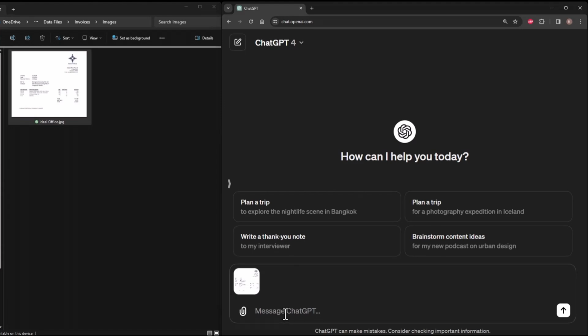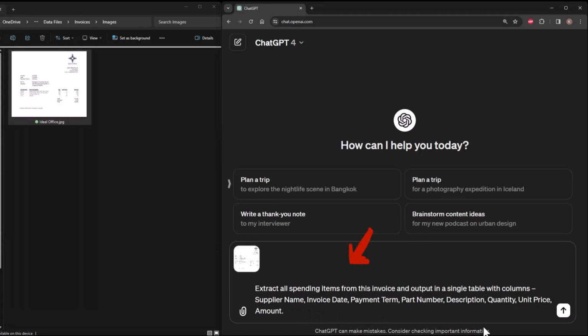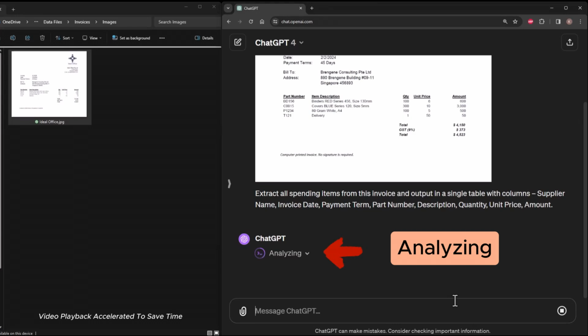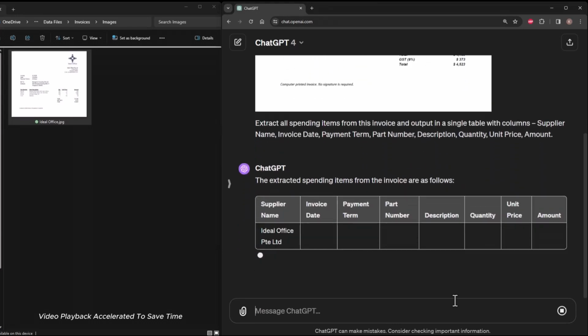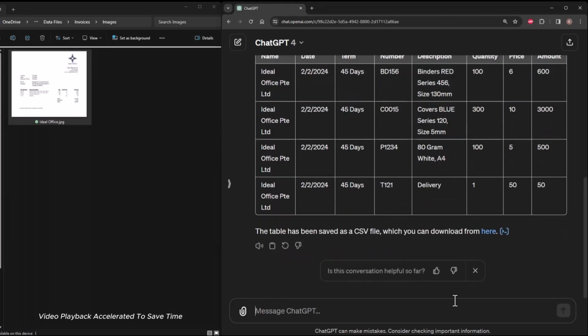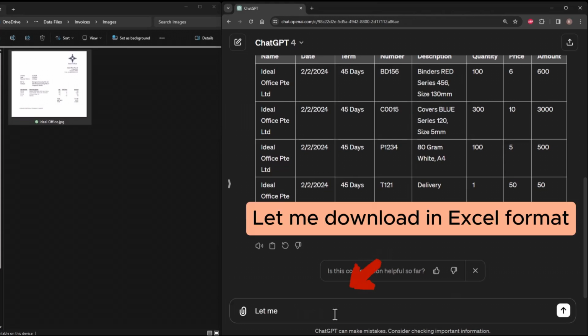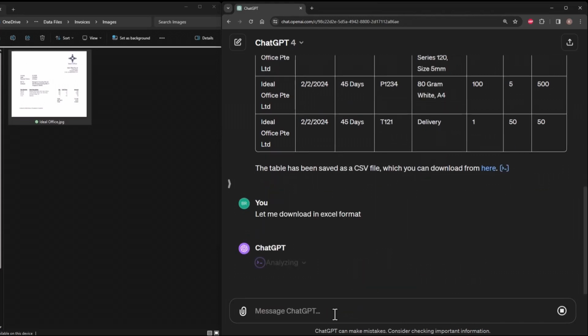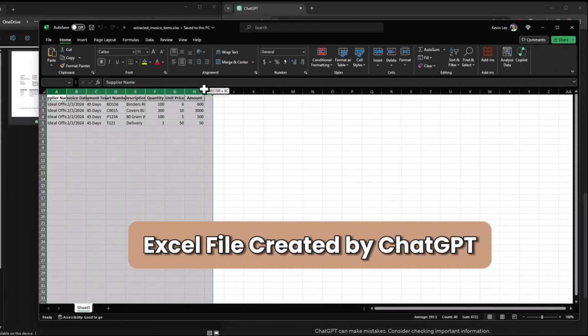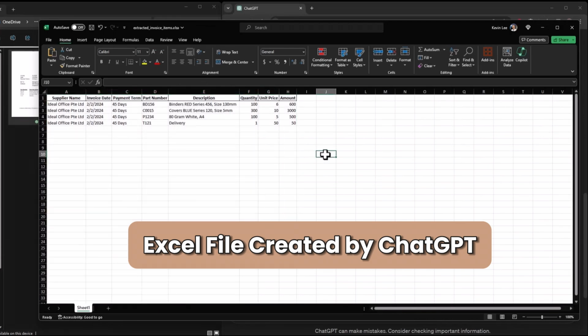And then I give the same instruction as before to summarize everything in a single table. It took slightly longer, about 30 seconds or so. But it has no issue extracting the data. It even offered to let me download the table in CSV format. In fact, you can ask ChatGPT to output the results in an Excel for you. See? The data is stored nicely in an Excel file.